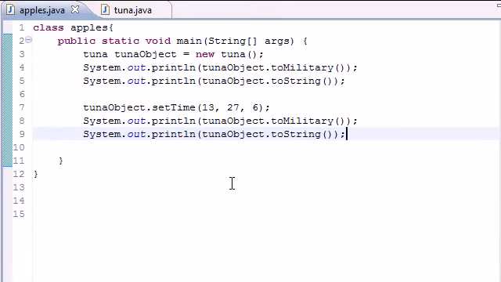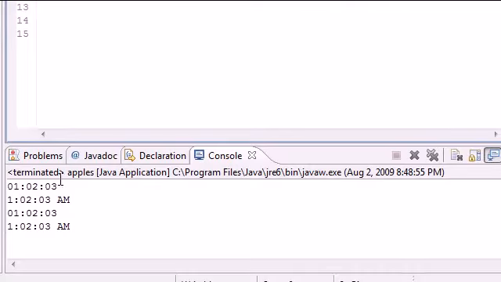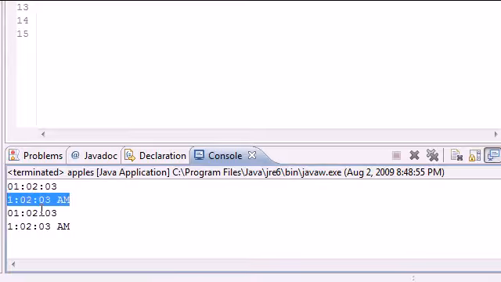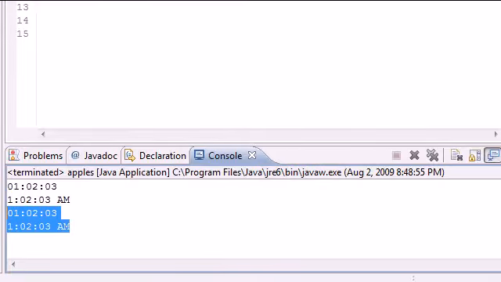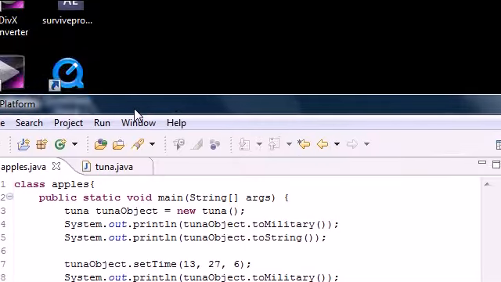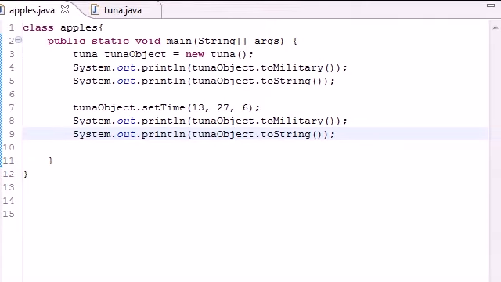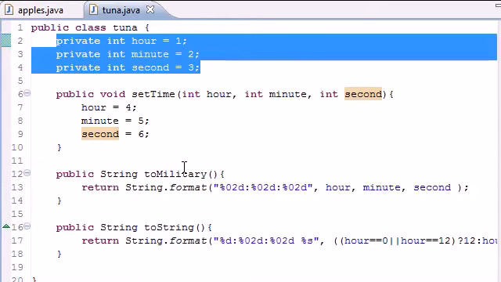Let's go ahead and run this, and as you can see, we get 1 2 3 1 2 3, and then we set the time, which doesn't matter anymore. Then we get 1 2 3 1 2 3. So my point is this: anytime you have the same variables in a method or a constructor, which are the same thing, Java looks to these variables, the local variables, instead of these right here.